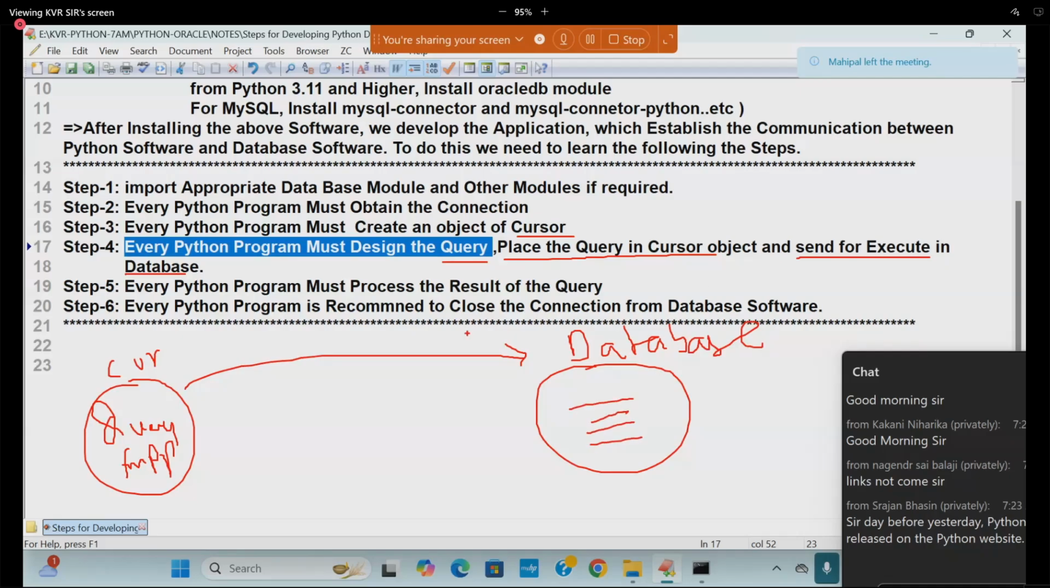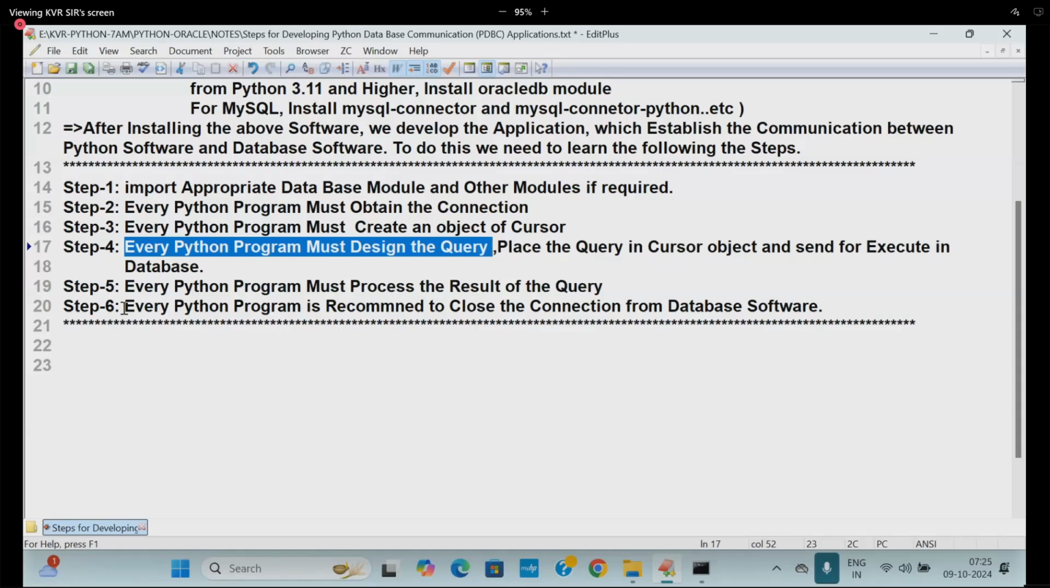After executing, step number 5: the cursor object will bring the processed result from the database to the Python program. The Python program must process the result; how to process it, I am going to tell you. Last, every Python program is recommended to close the connection from the database software. It is optional, not mandatory, students, because it is auto closable. Like files are auto closable now, database connections also will be auto closable.